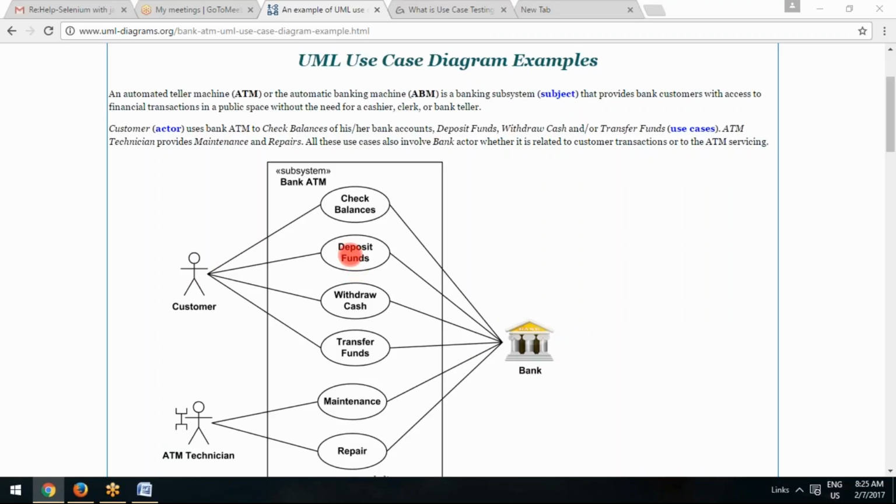Suppose he wants to deposit. Suppose the customer enters an incorrect account. Can he deposit or not? With incorrect bank details, no. Those types of functionality would be handled in the ATM functionality.